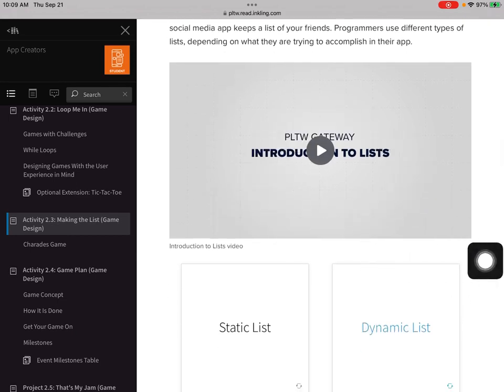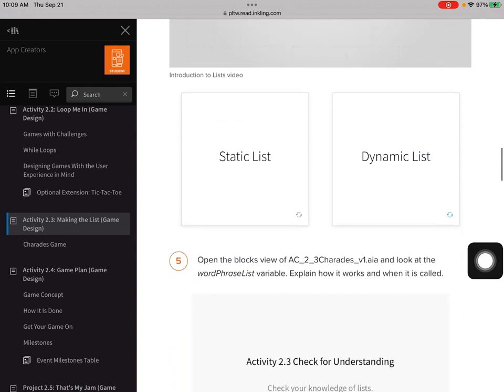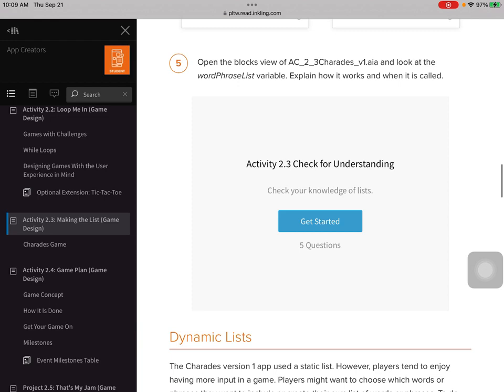It introduces you to how lists work and tells you the 2 different kinds. You have static lists, which are lists that are going to be the same no matter what you do. And then you have a dynamic list, which will take away choices as you use them. For now, we're going to start with the static list. You come down here. It talks about using the word phrase list variable.